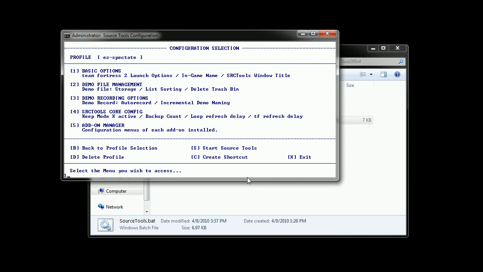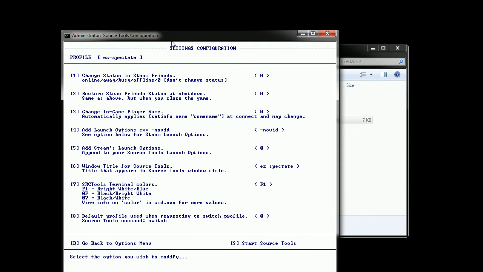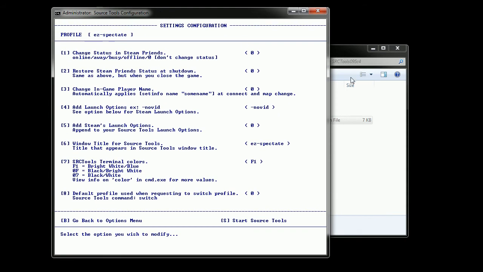So let's go in basic options. You can choose to change the Steam friend status the moment you launch Source Tools in this profile. So let's say you want to idle and you want to set yourself to offline or away. You can just select option number 1, type in away. Option number 2 is when you close Source Tools, you might want to restore your online status. So here I would type online.